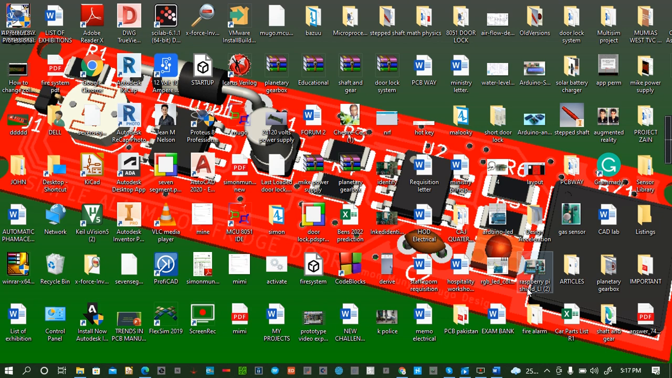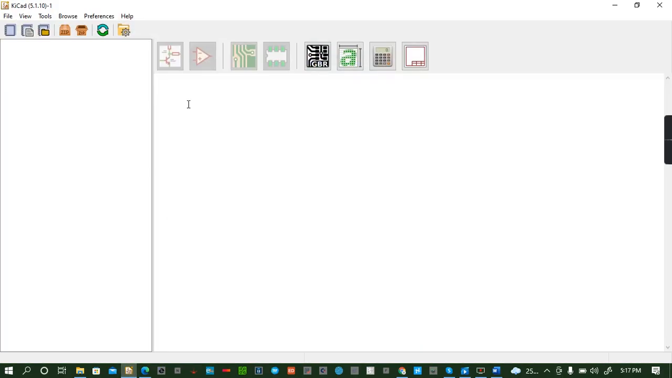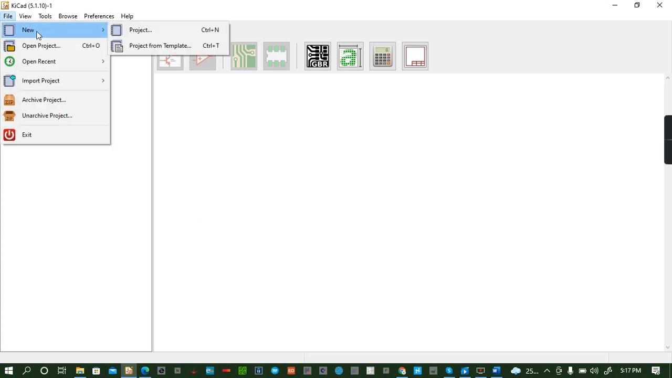I'm going to show you various shortcuts that are vital when you're doing a schematic design in your KiCAD. So let's get started as quick as possible. You open your KiCAD like that. Then you will have this interface, and when you come here you will see file, new, project, project from template.